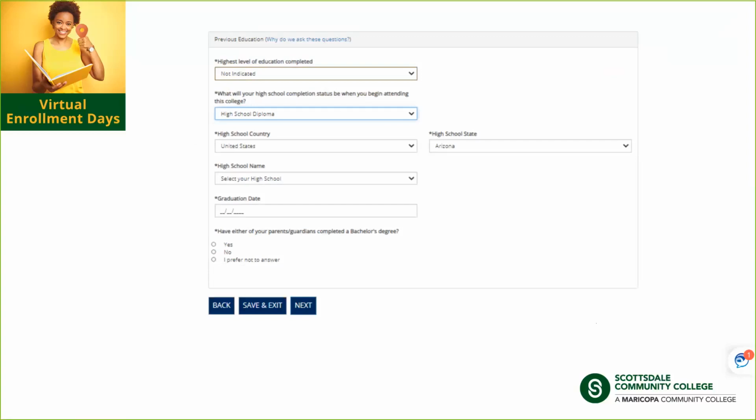We do highly suggest that in the beginning you take out enough time so that way you can go ahead and complete the application from start to finish. That way you don't have any issues when you try to return.